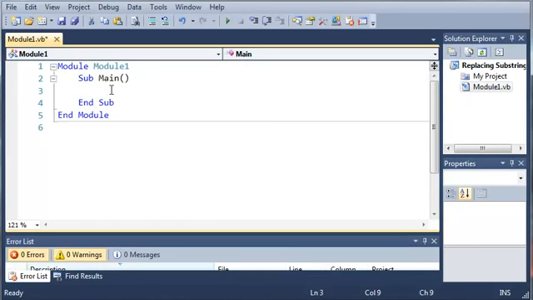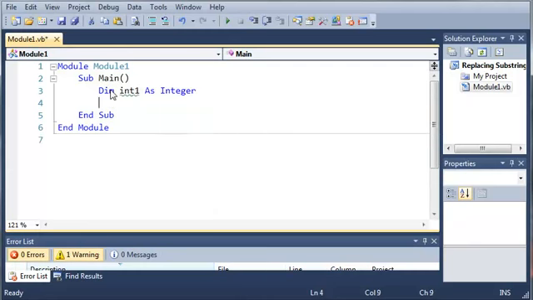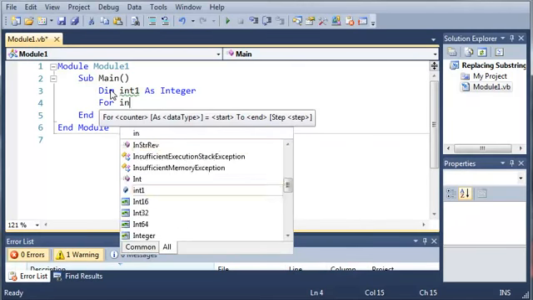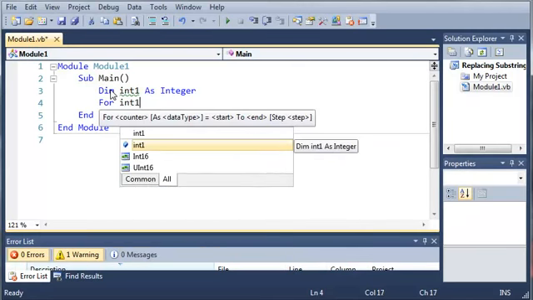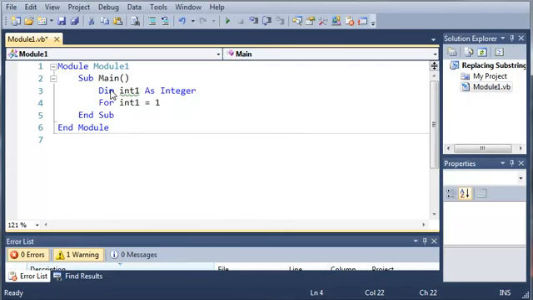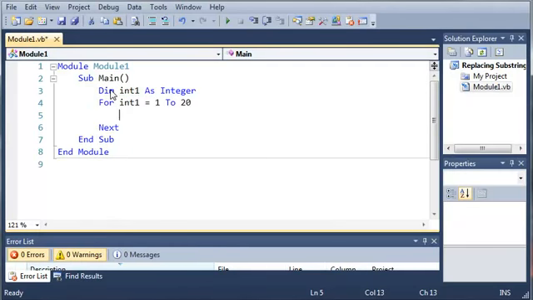We're going to go ahead and create a variable, and we'll just call it int1 as integer. Now we're going to create our for loop. We're going to start off by using the keyword for, and we're going to specify int1, and set int1 equal to something because it isn't equal to anything yet. So we're going to start at 1, and then use the keyword to, and let's just do 20. And then you can see that it adds a next for us.